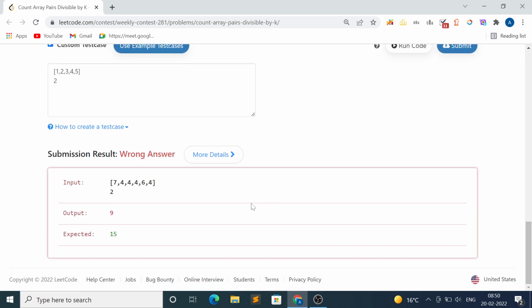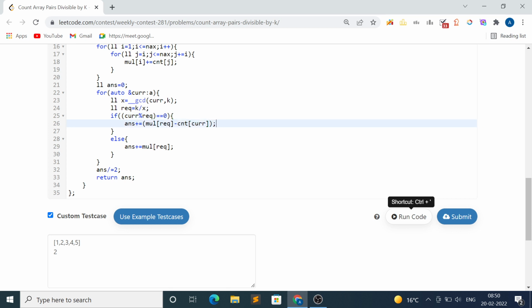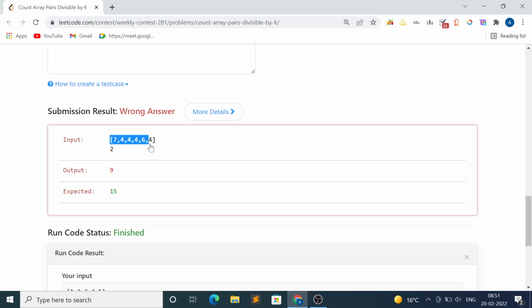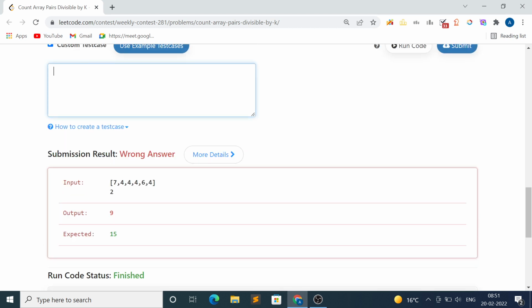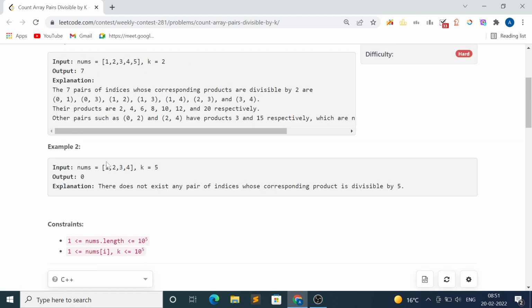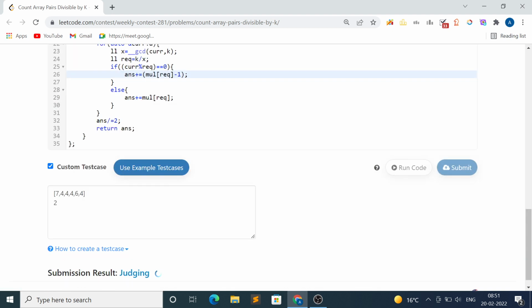Again wrong answer. 2 wrong answers in a row. This is bad. Okay, minus 1 actually should be. I now got the solution. I am a little bit dumb here. 15. Cool. I am a little bit down here, so what can I do here? Let's just submit. Cool, accepted.